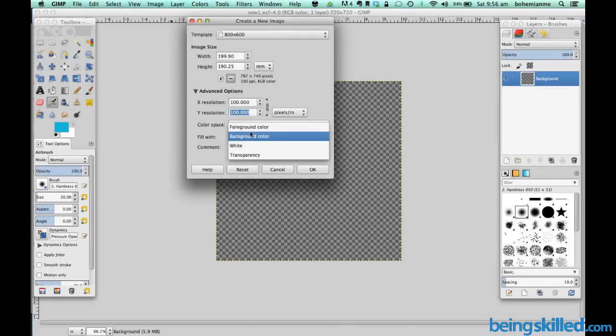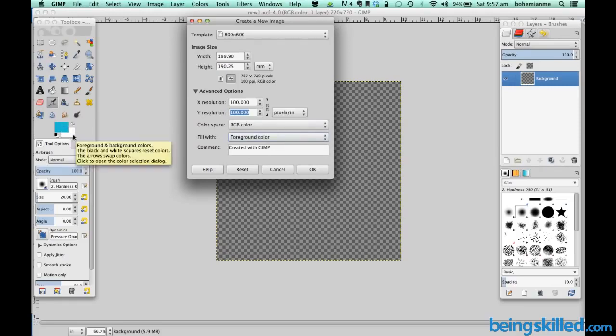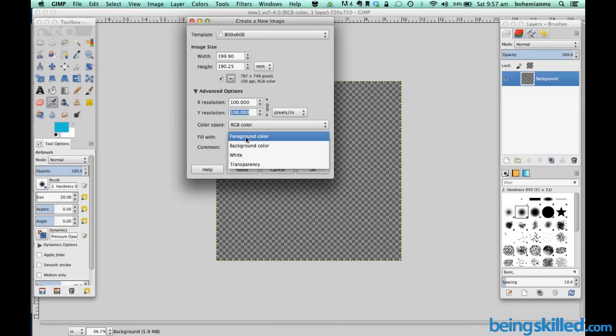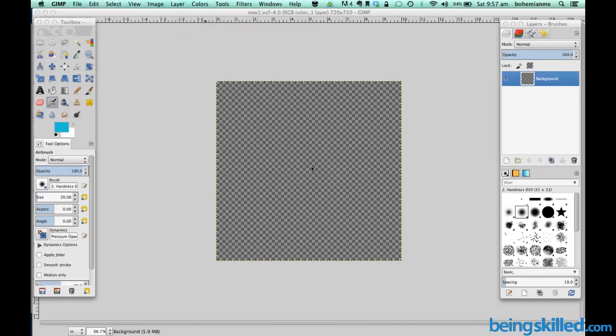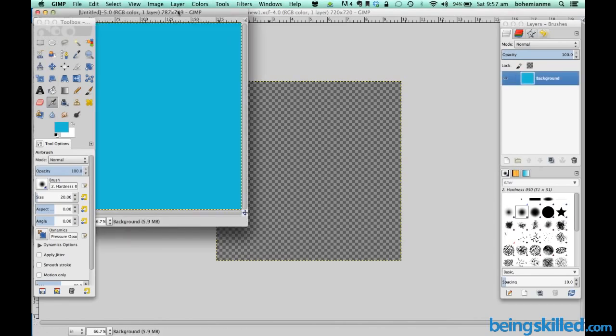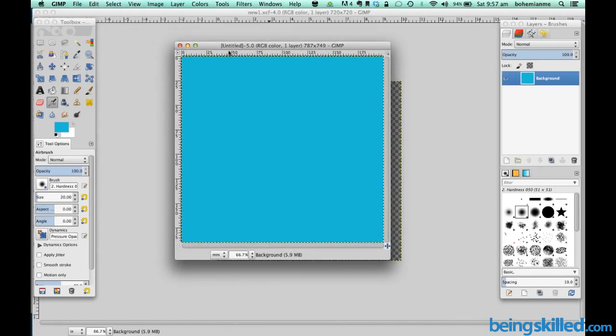Also we have option of filling the color inside the image which we are creating. So in case we want to fill it with the foreground color, which is on the left, so this is the foreground color while the white is the background color, we can change them by clicking over it, but right now we are choosing foreground color and just press OK. So we are shown a new image which we created.